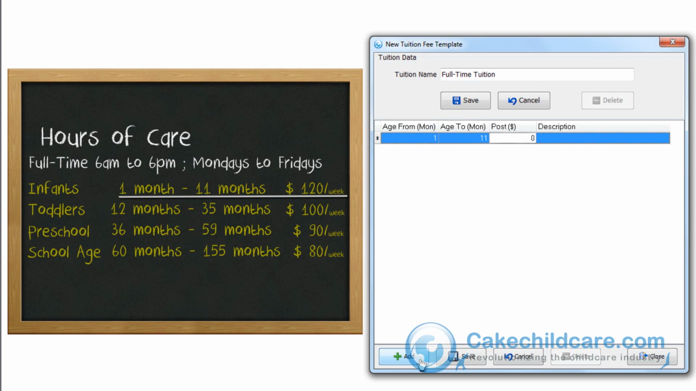The next column over is where you can post the rate or tuition for that age range. So in our case, full-time infants between the ages of 1 month and 11 months will be charged $120.